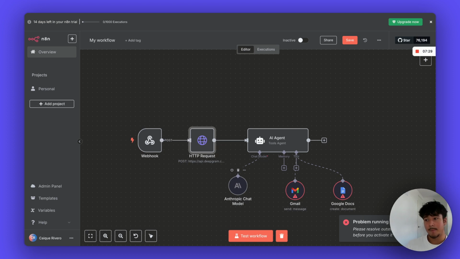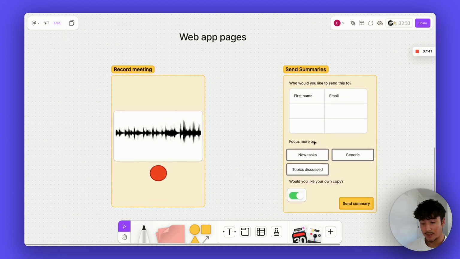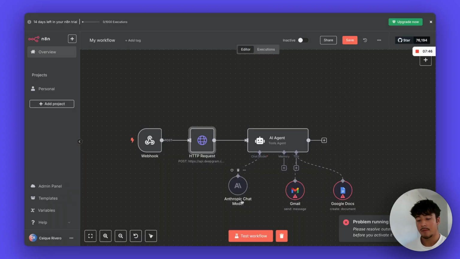So ChatGPT is great for other things, but what Claude really specializes in is creating text. So especially if you're asking it to send emails, looking for the summary, and if you're going to have the functionality here of having it specify specific tasks or topics discussed, then you're definitely going to want Claude for that generation of text.